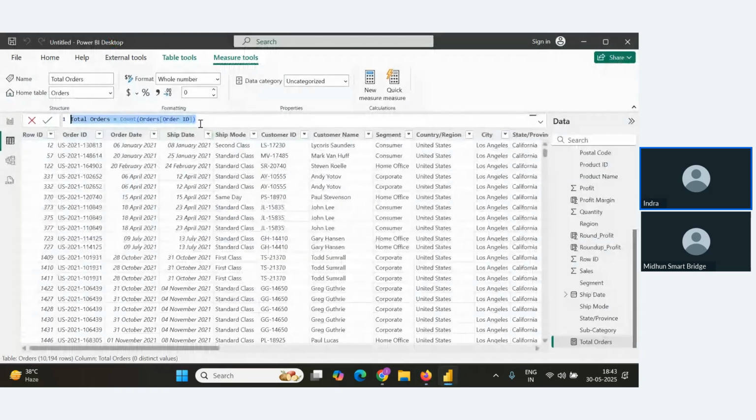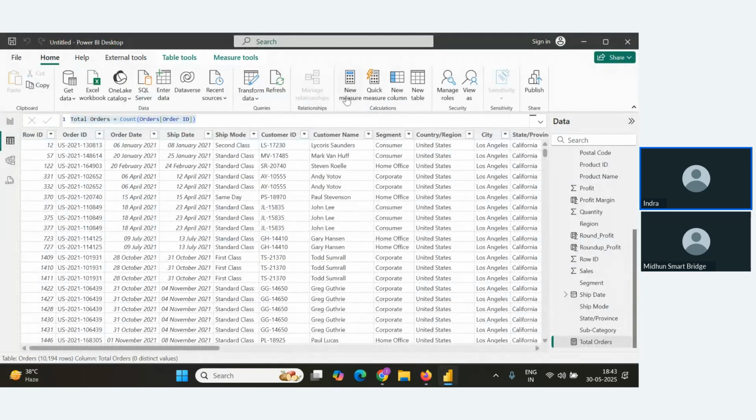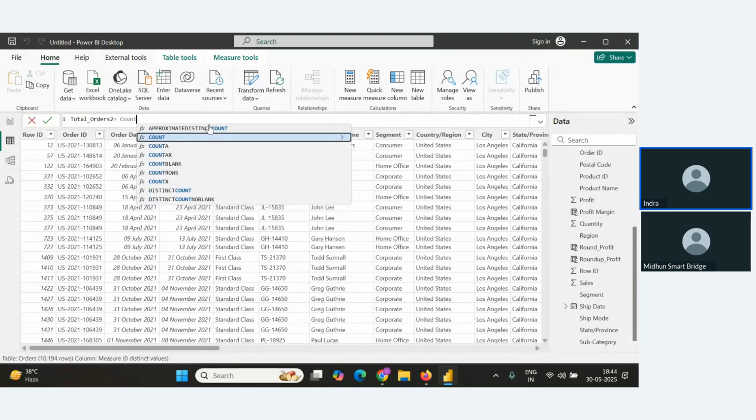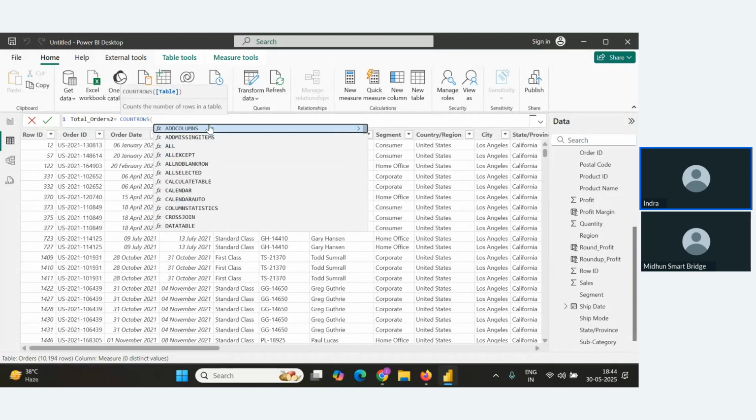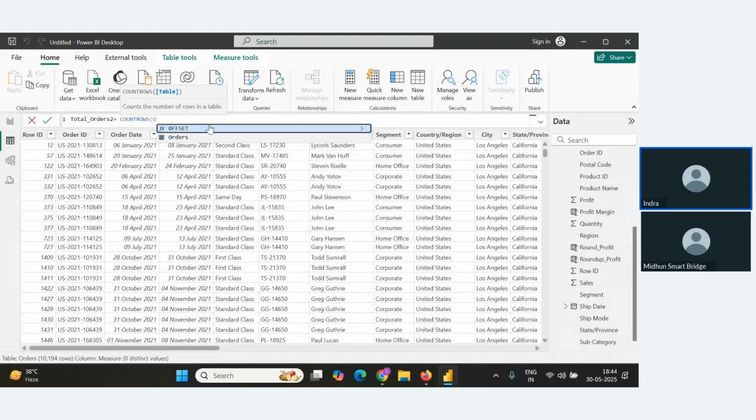Let me show you. Again, I'll go to home, new measure. Let me give another name here as total_orders_2. Total orders 2 is equal to count rows, and here I'll pass the name of the table. You can see in the upward I'm getting this pop-up asking what it is. I have to give the name of the table, that is orders. Let me close it and commit it.